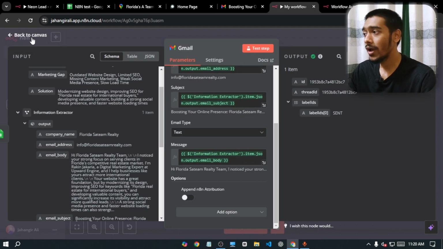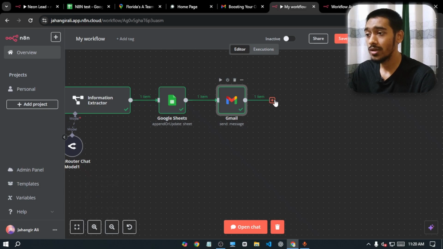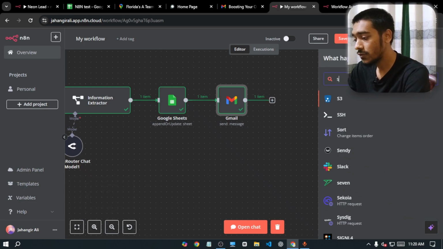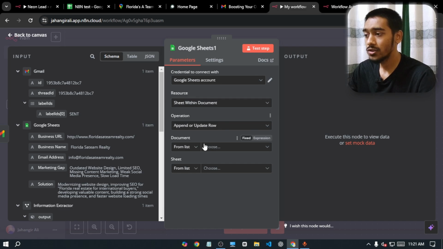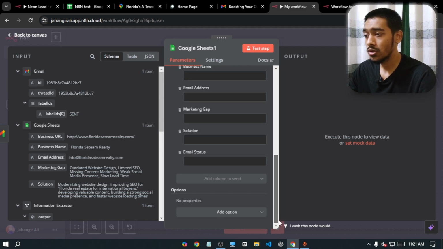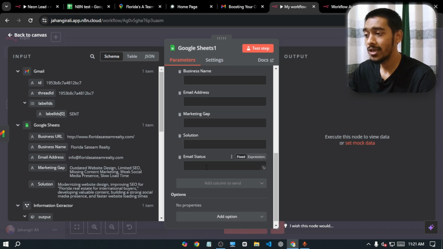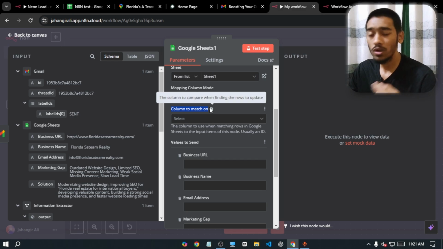So let me go on, and as you can see, the email status is still empty, so we don't know whether the email has been sent or not. So what we'll do is go there again, and we'll go with the spreadsheet. There's the spreadsheets, and we'll go with update or append row again. In this section we have to choose the same thing as before. As you can see, it's loading right now. We only have to update the email status. Before that, we have to make sure what it will match on.